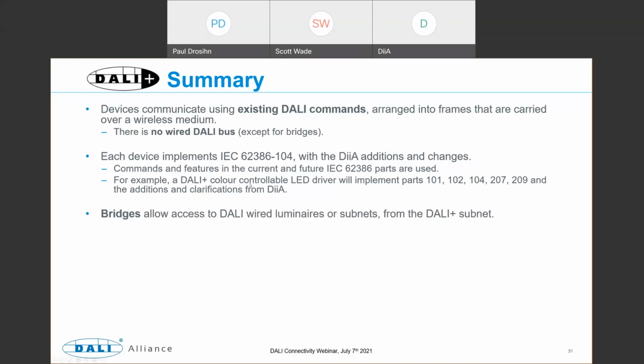So that's the different parts of the standard. Bridges were introduced, the bridge devices, which allow access to DALI wired luminaires or subnets from the DALI Plus subnet. And Thread will be the first wireless carrier that is supported in our testing and certification. So we've published the specification, which includes Thread and other IP-based methods. The tests that we'll develop first or are under development are for Thread.